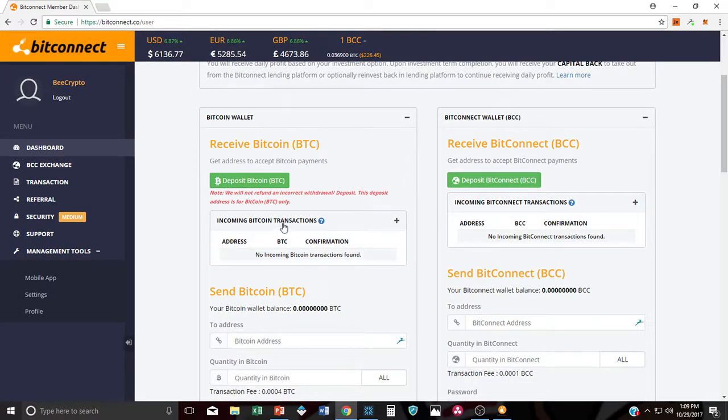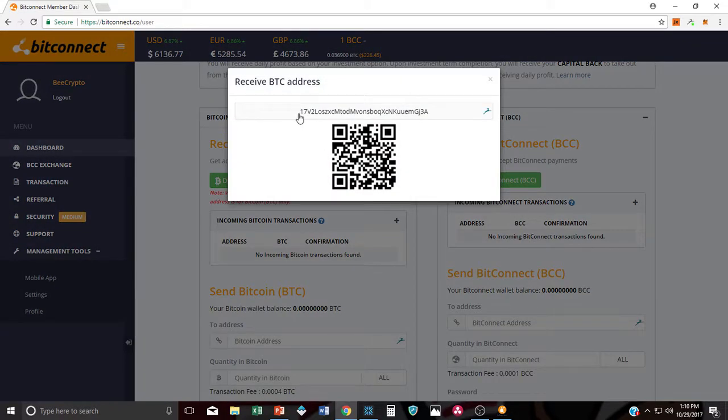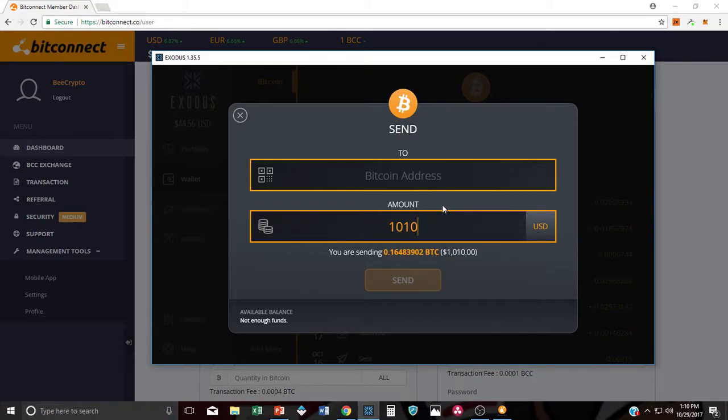To receive our Bitcoin, what we're going to do to get started on the site, we've got to open up this address. We're going to copy the address. I have the Exodus wallet, so what I'm going to do is paste the address into here. Put in the amount in US dollars that I'm going to send, and then I'm going to hit the send button. Obviously, I'm not going to do that because I don't have that to send over there at this point in time, but that's how you would do that.